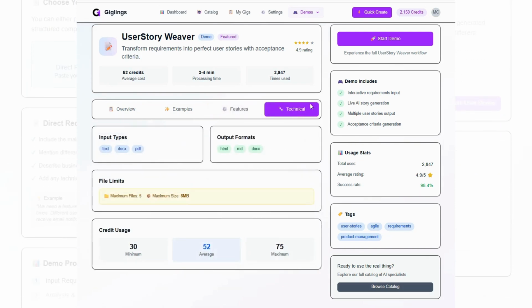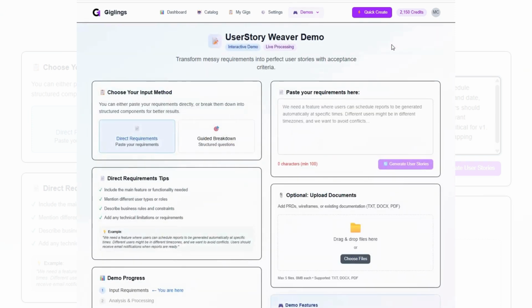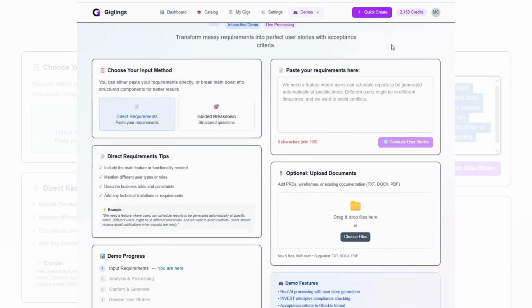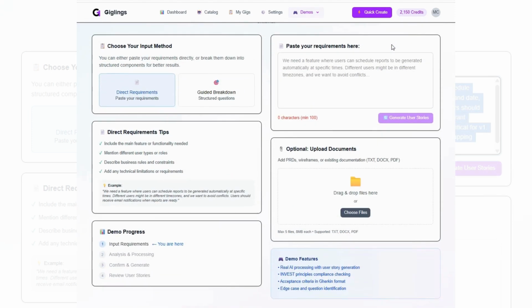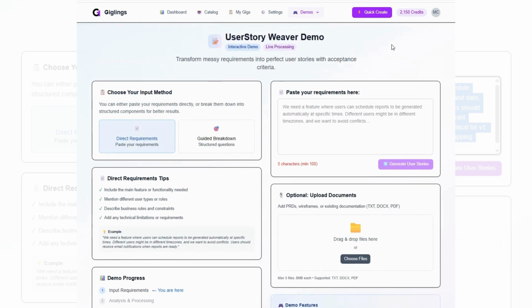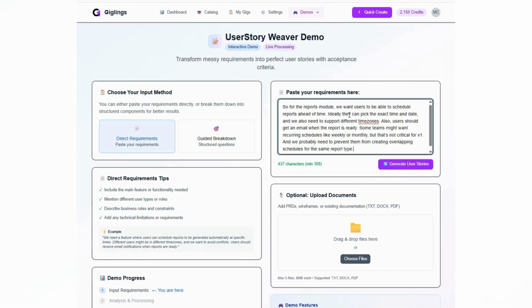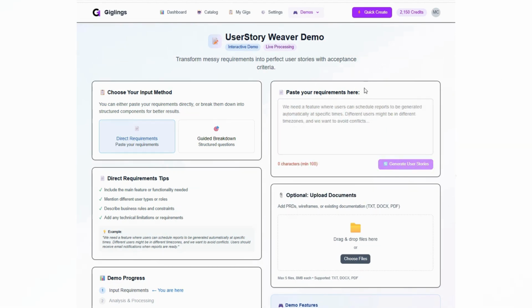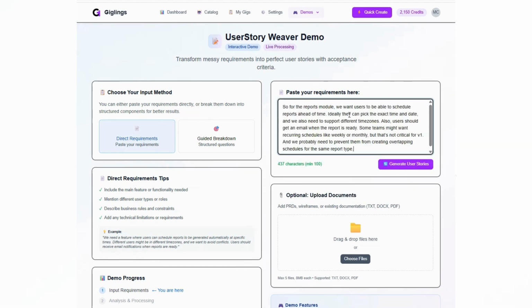The Technical tab gives you details on supported input and output formats, file size limits, and how many credits it typically consumes. Clicking Start a Gig launches the process. Here you can choose between direct requirements or guided breakdown. You can also optionally upload a file, and in future versions, connect cloud sources like GitHub, OneDrive, or Google Drive.